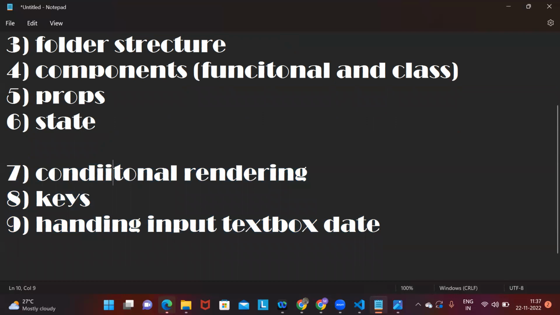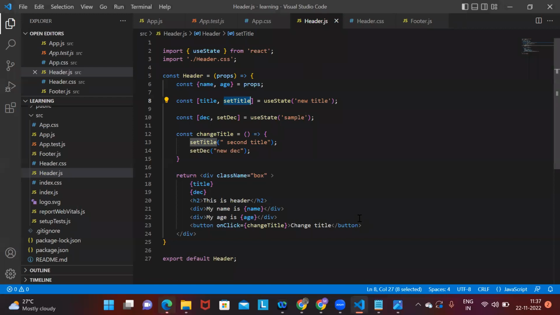What is conditional rendering? Yesterday I explained what is the state and how to write the state in class and functional components, right? So in today's class, first I will tell what is conditional rendering. Conditional rendering means we are rendering a particular component or particular view based on some condition.